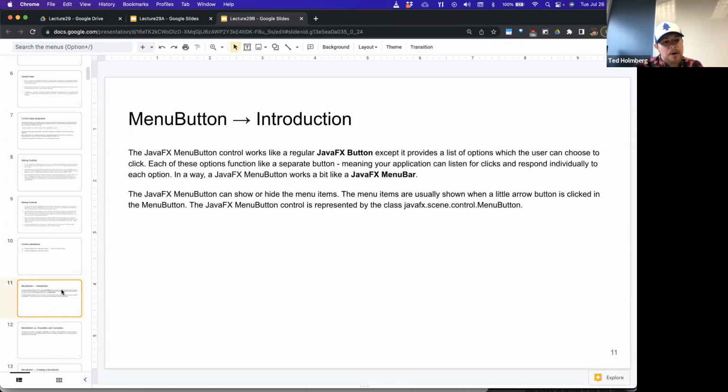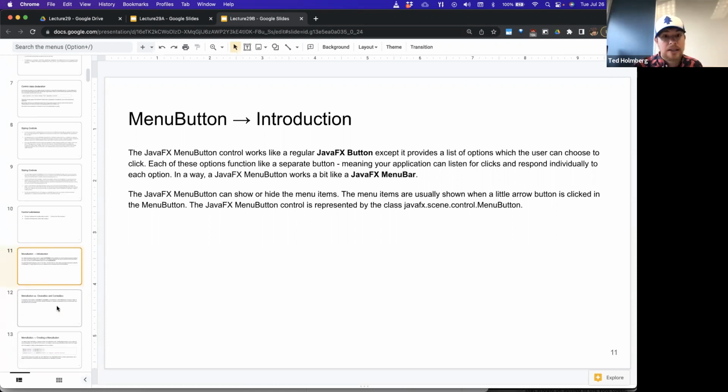Okay, so the first that I want to give you a preview of is the menu button. So the menu button control works like a regular JavaFX button, except it provides a list of options which the user can choose to click. So each of these options functions like a separate button, meaning your application can listen for clicks and respond individually to each option. So let's take a look at this.